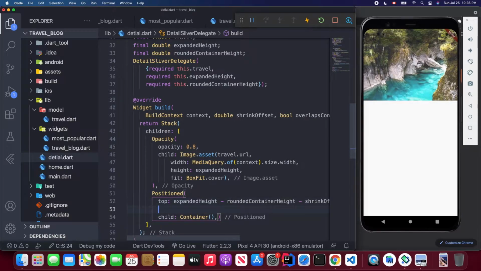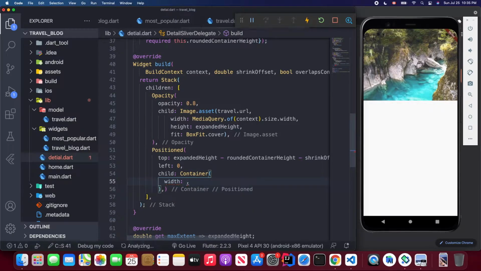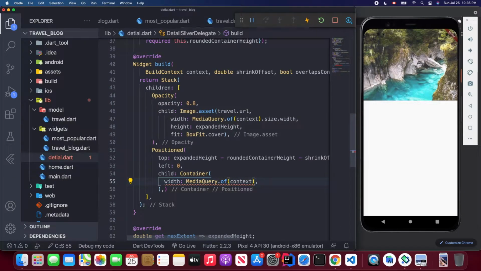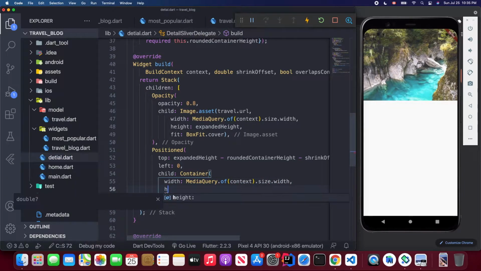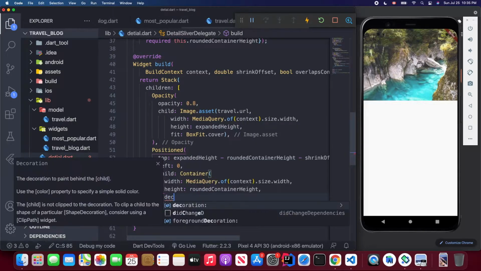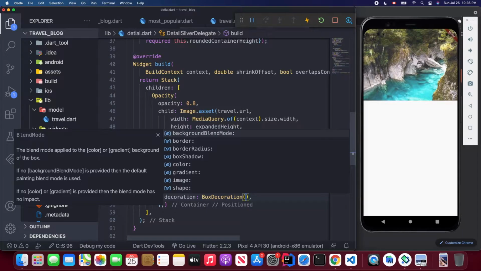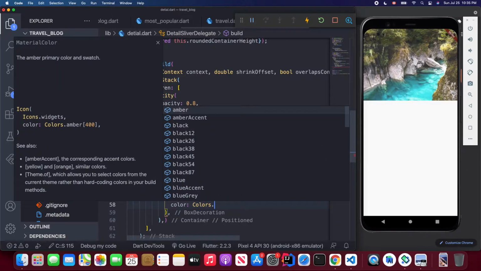Okay, so I think the left would be 0, and inside this container, the width would be MediaQuery of context, and we give the width and size.width. Also, the height would be this rounded container height. And with decoration, we give the BoxDecoration. So we need to specify its color. Its color will be Colors.white.